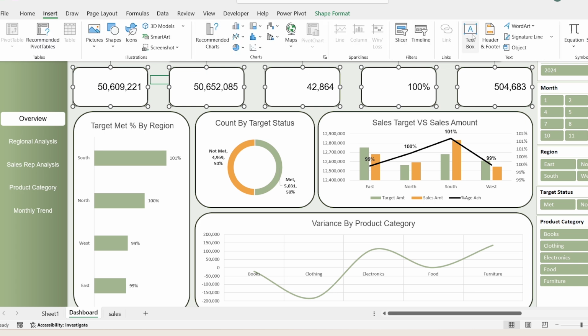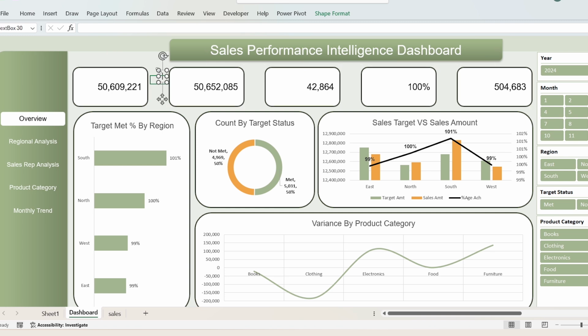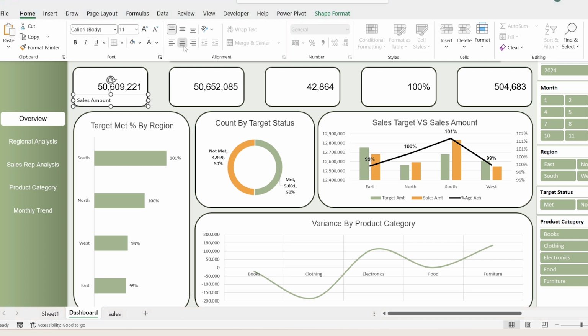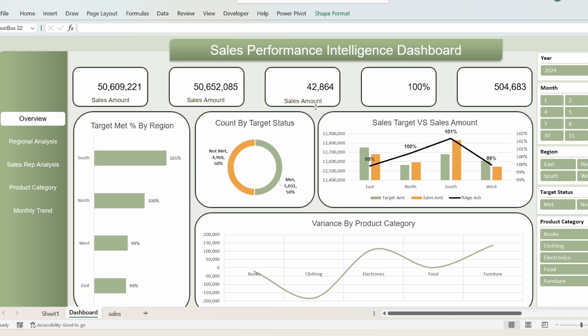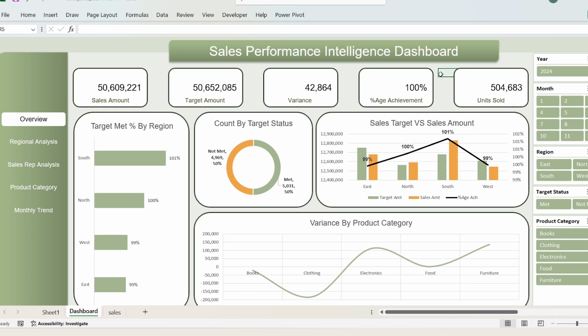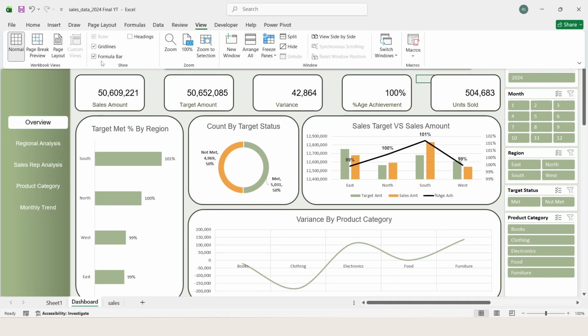Select Text Box. Give this text box a name. Go to Home. Align the text to center. Set the font style to Arial. Change the text color to dark green. Now make copies of this text box. Paste them on the other shapes. Rename them according to their values. Go to View, uncheck Formula Bar.